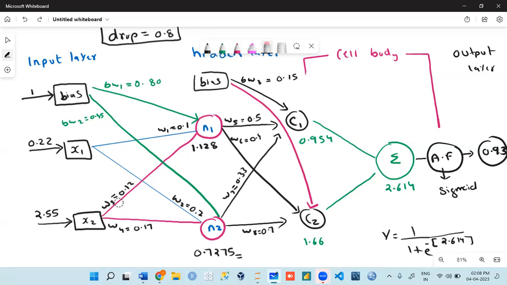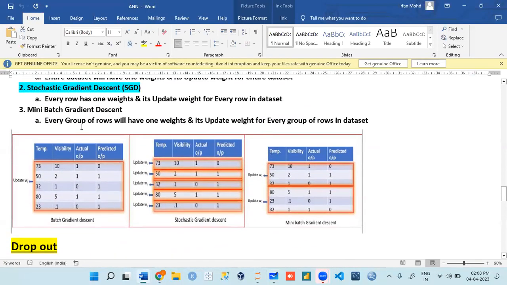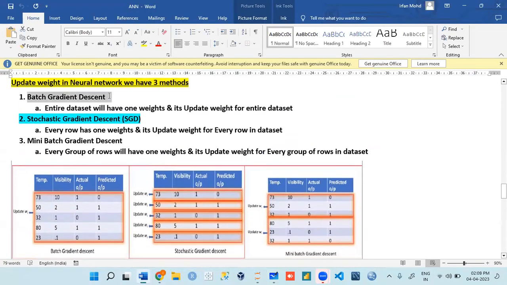CNN has a high level of complexity. So this is called an artificial neural network, where we have X1, X2 input layer, hidden layer, and output layer. Now, here can we update weights or not? If we can update weights, how many methods do we have to update weights? We have 3 methods of updating weights. The first method is batch gradient descent. The second is stochastic gradient descent. The third one is mini batch.